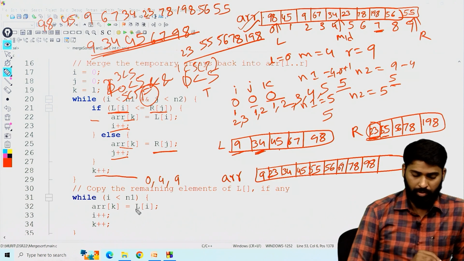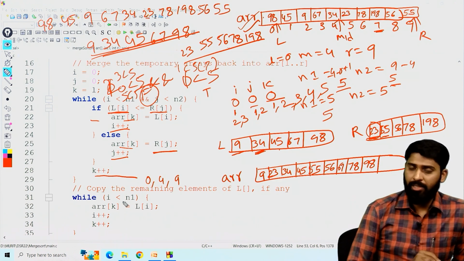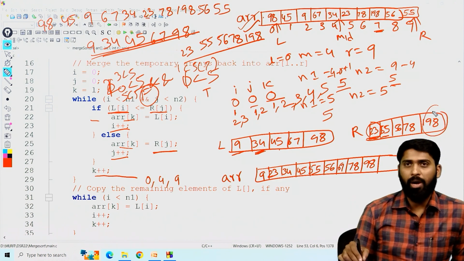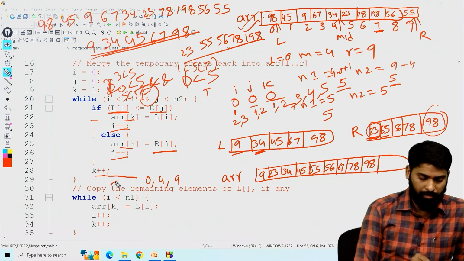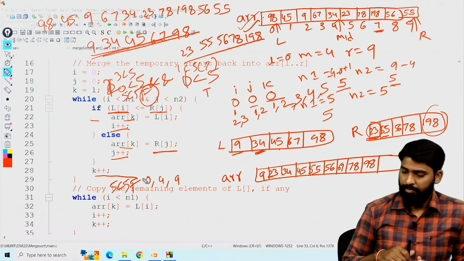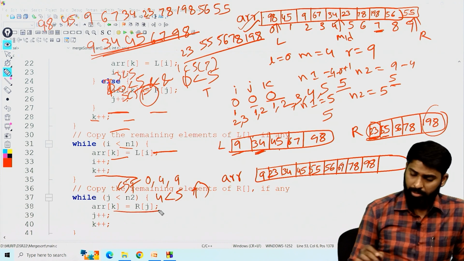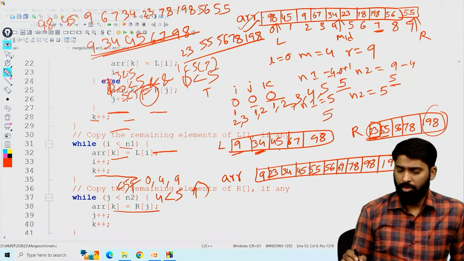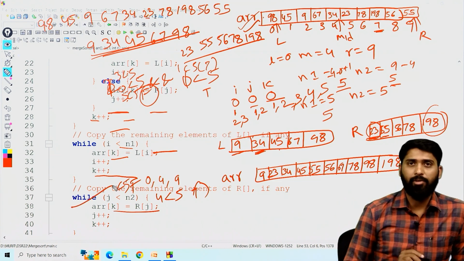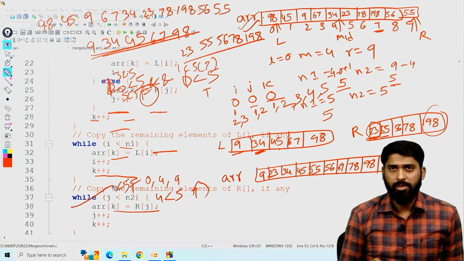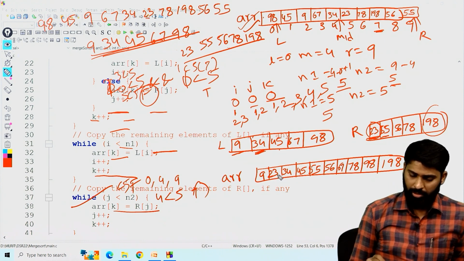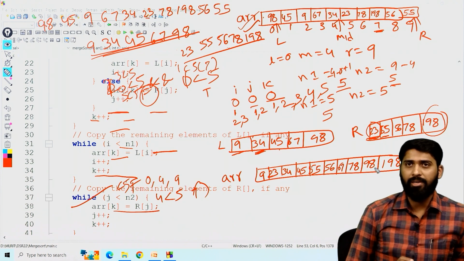Now we move to here and I less than n1, the remaining elements we are going to append here. So check, what is I value? 5 less than 5 false, and check j value. So j value 4, 4 less than 5 true. So the remaining elements you are going to append here, 198. If you have 10 numbers, all the 10 numbers you are going to append using this while loop. Now if you observe, this is the sorted array: 9, 23, 34, 45, 55, 56, 67, 78, 98, 198.